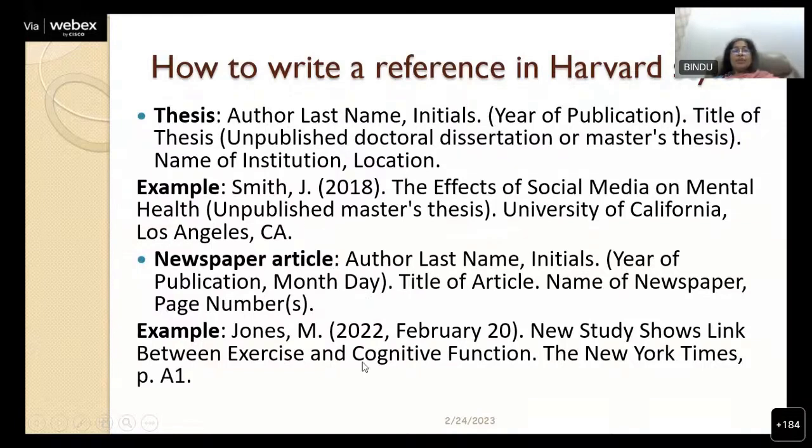Then coming to the newspaper article, again you have the author last name, initials, year of publication, month, day, title of the article, name of the newspaper and the page on which the particular article was published. So I hope the steps for writing referencing in Harvard style are clear.